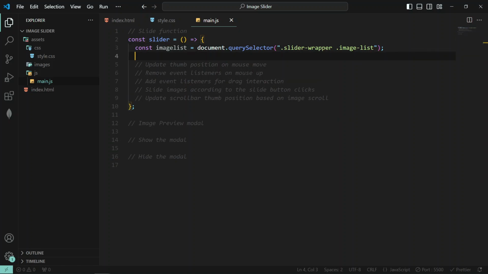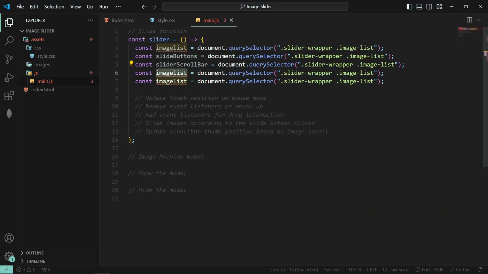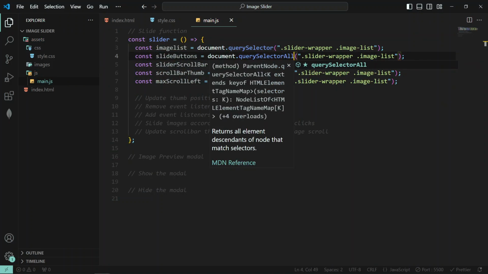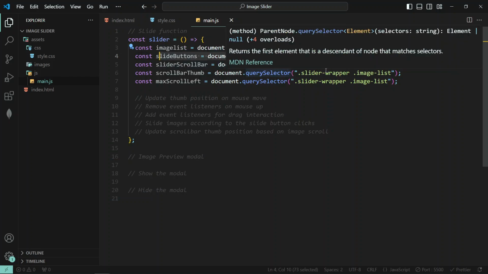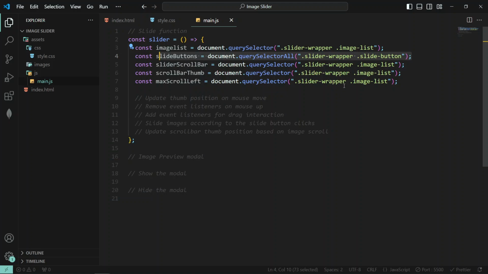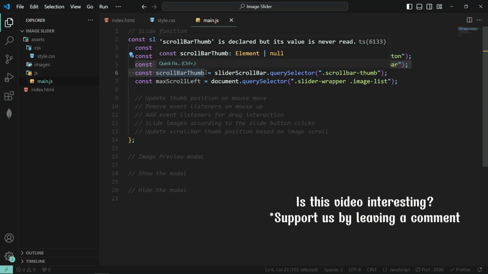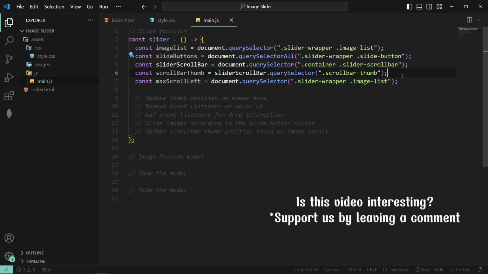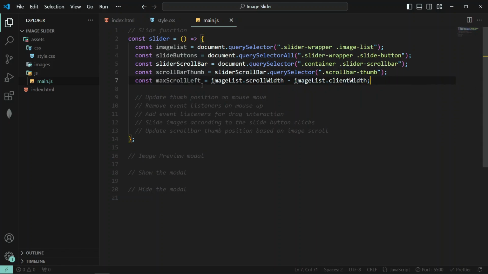And then we just need a few more variables like this. And this is used to select all the slide buttons, including the previous and the next button. And these two are used to select the scroll bar container and the thumb element, which is the scroll, like this one you just see here. And this variable is used to calculate the maximum scrollable distance from the image list. I'll show you what this actually does in a bit.